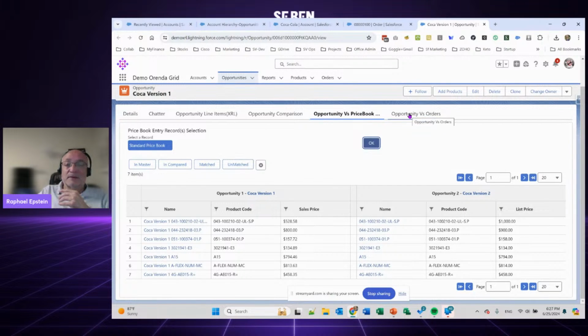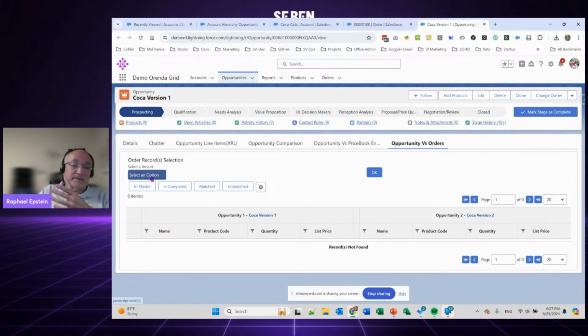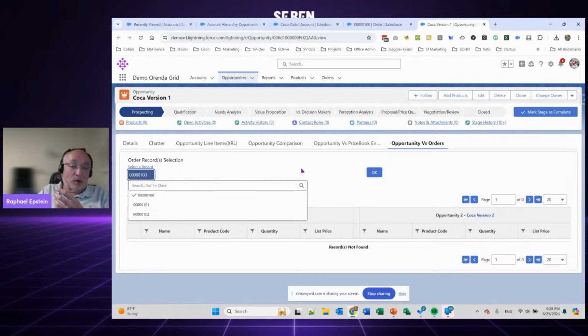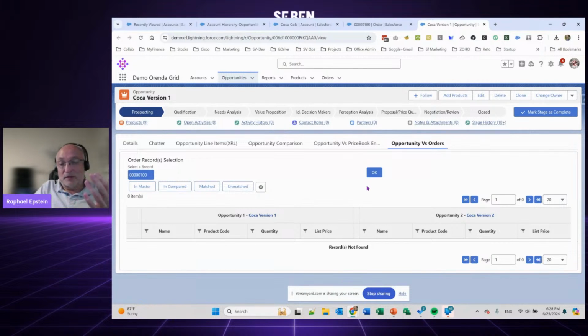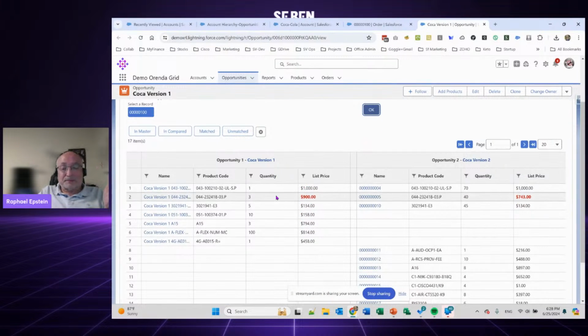Another example might be between, say, opportunity and a downstream object like orders. So again, I need to define the matching function, a product item or product line from the opportunity. What is the function that compares it to an item in the order? Okay, one of the order items. I can select one or more orders because maybe I split the opportunity into more than one order. Click OK, and I can see here that there are items that don't exist, items that do exist, difference in list price, and so on and so forth.